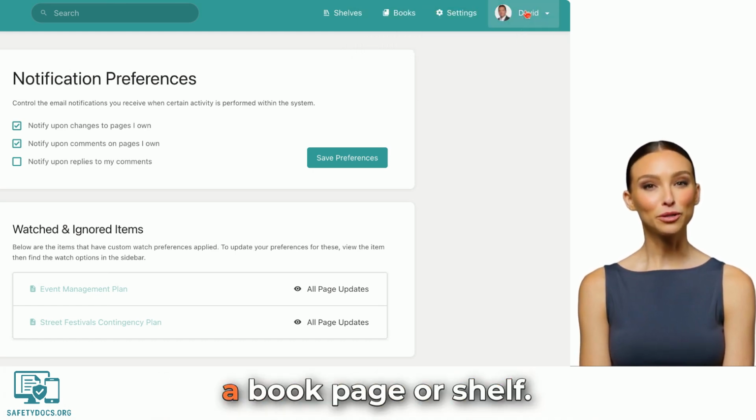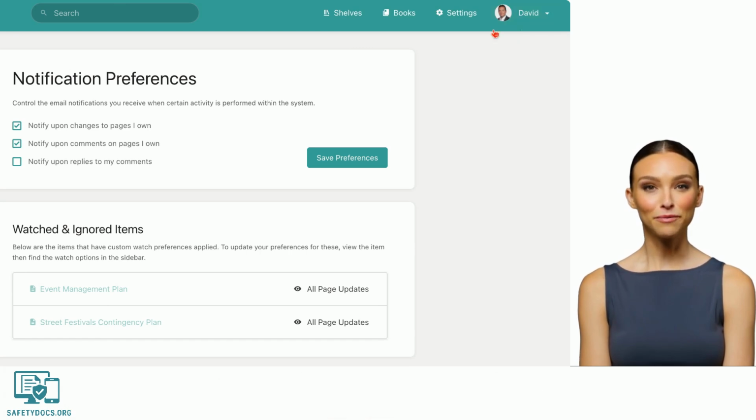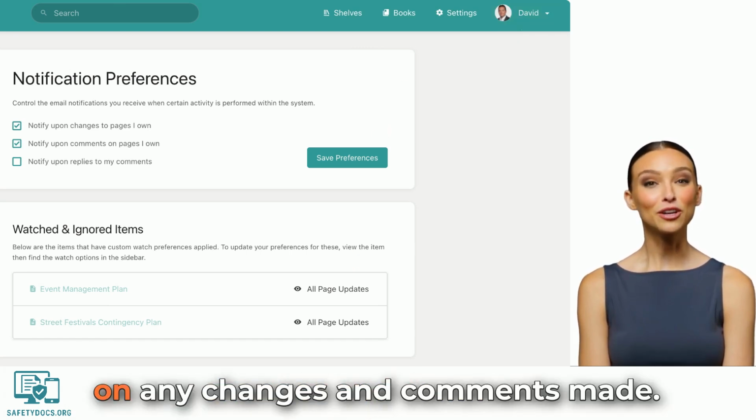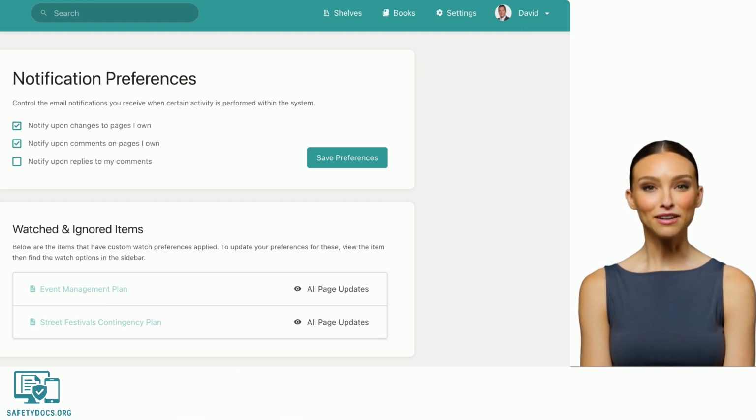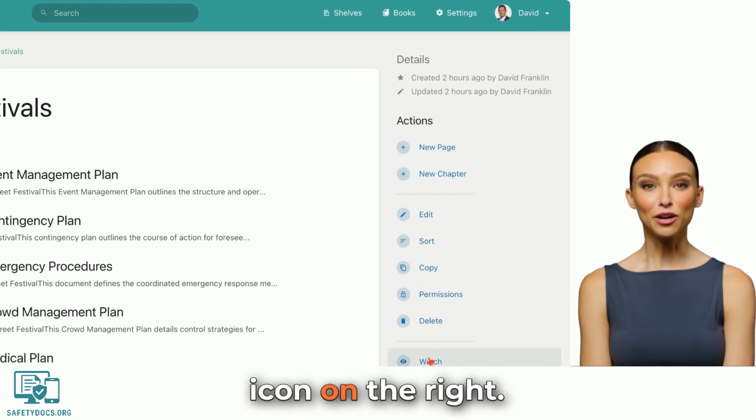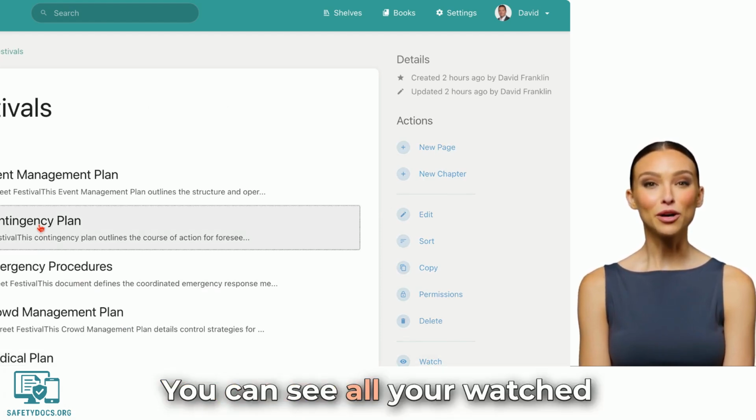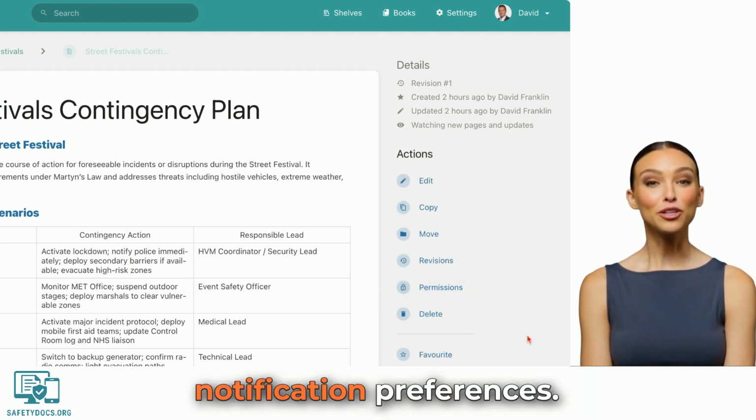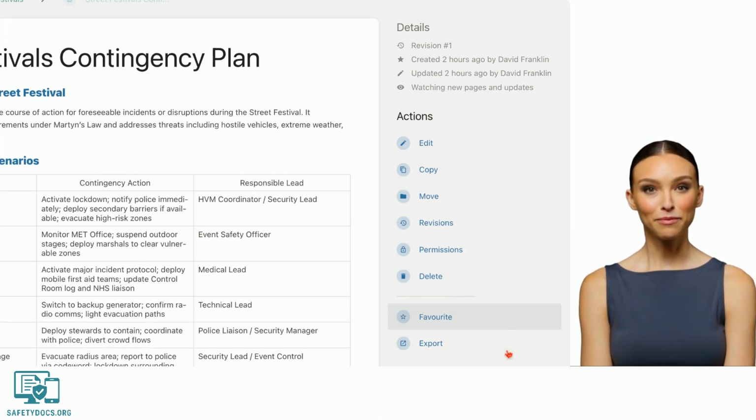You can also watch a book, page, or shelf. Notifications will be sent on any changes and comments made. Go to the book, page, or shelf and click the watch icon on the right. You can see all your watched items back in your notification preferences.